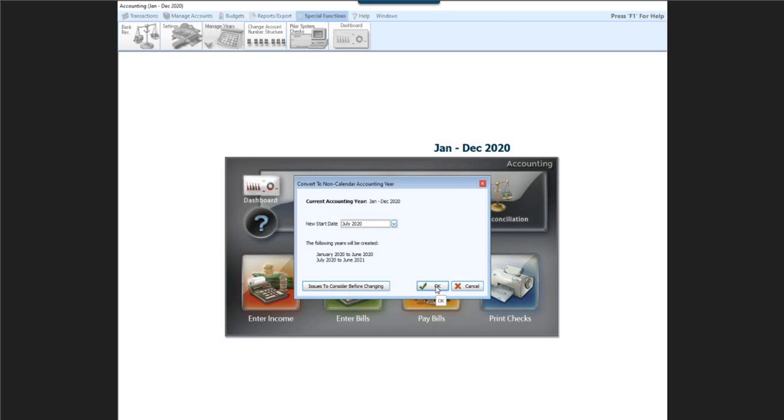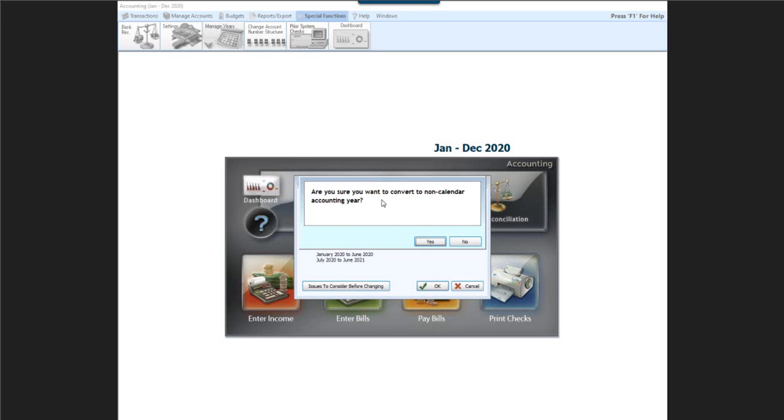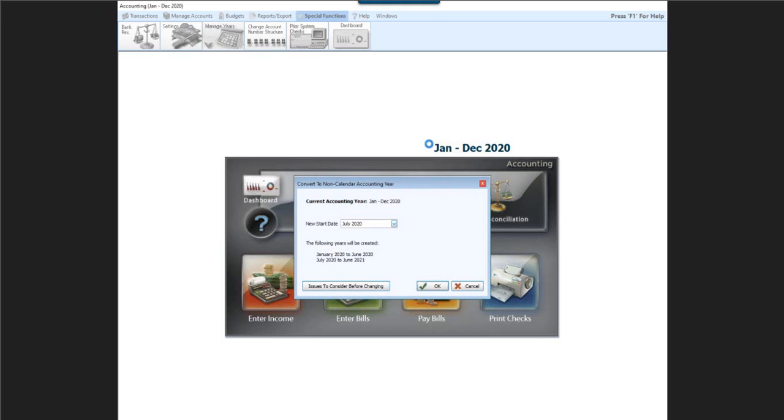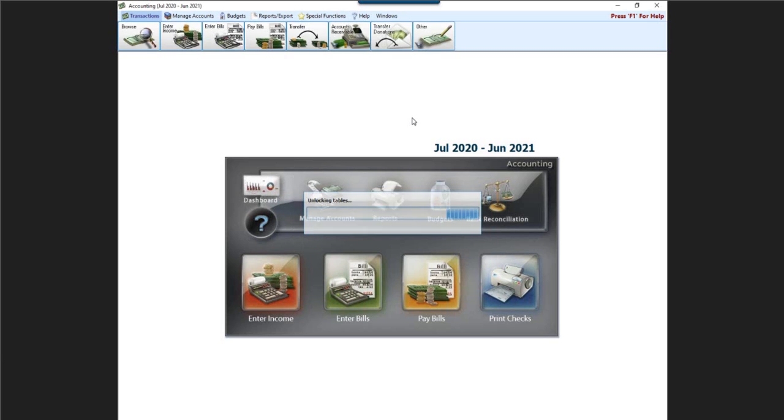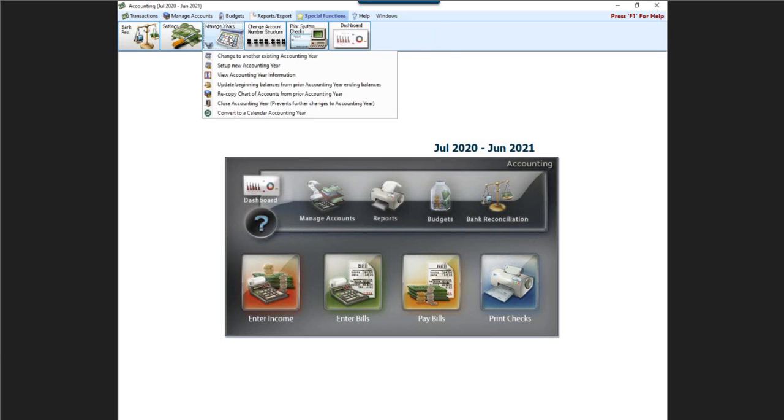So once I do that, if I say July of 2020, and it'll say, are you sure you want to convert? You say yes. It's now doing it. Good. So now it shows my new year, okay? Just FYI, when you go to special functions, manage years, now notice it says convert to calendar accounting year. So as much as you can move to a fiscal profile in accounting, you can then also move back to a calendar year if the church or if the folks really, really, really want to do that, okay?